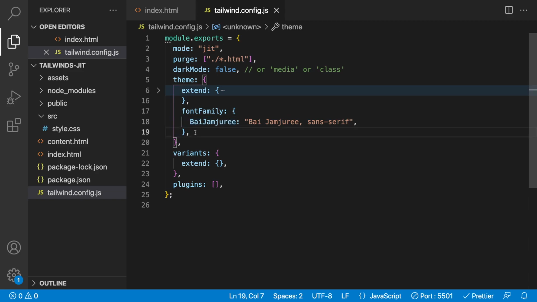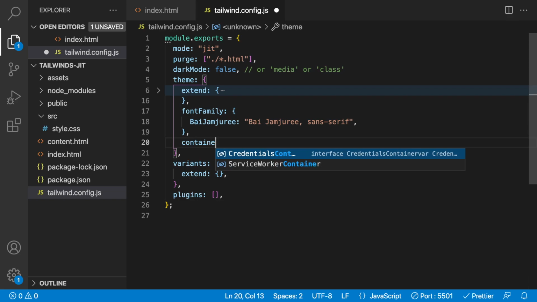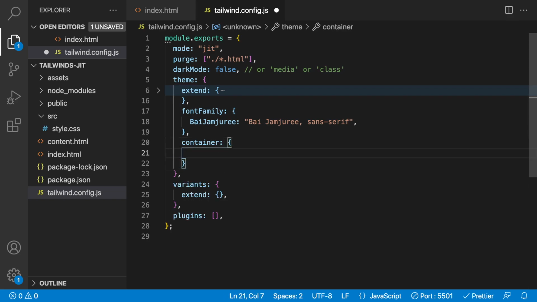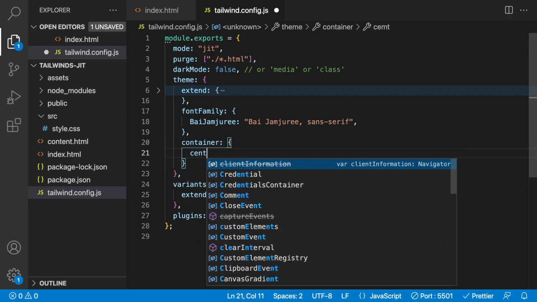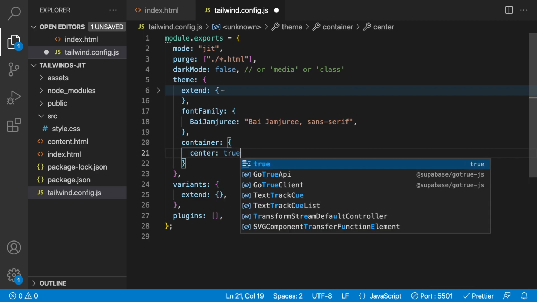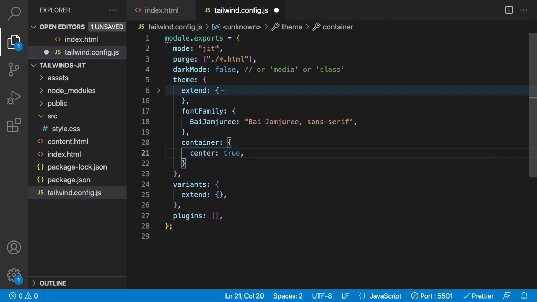Now the last thing we're going to do is some customization to our container class. So we'll define container here. And the first thing we're going to do is provide it the value of center and set this to true. Now what this does, if you recall, earlier on when we did our example markup, when I provided the container class, we had to use mx-auto to center it. Now applying the center here inside of the container object will automatically do that for us, and we don't have to provide that class anymore.